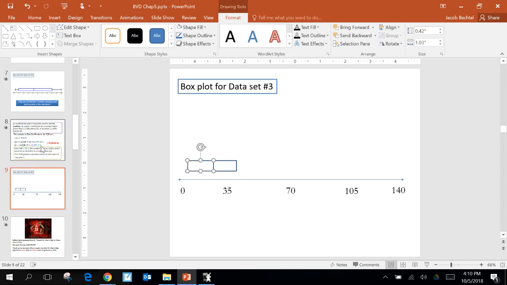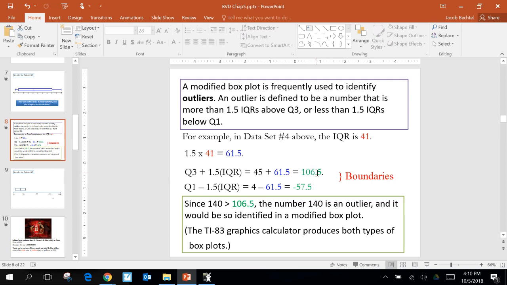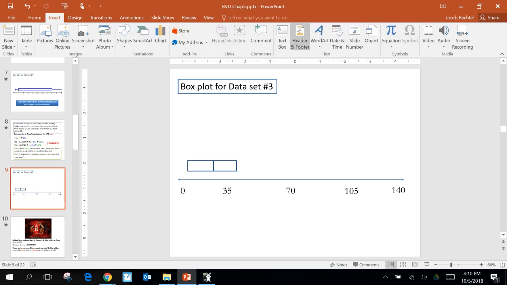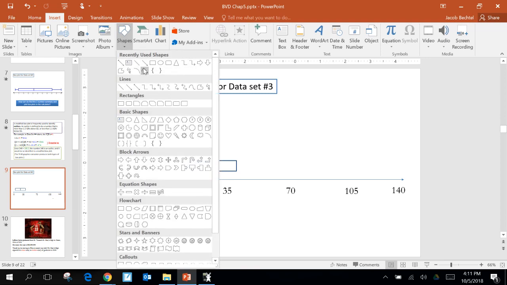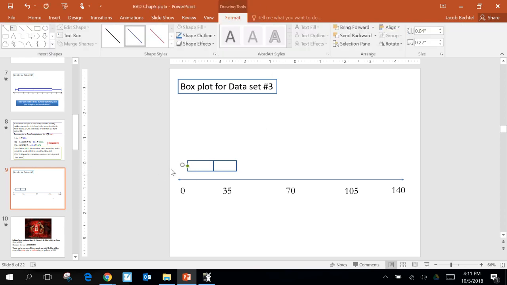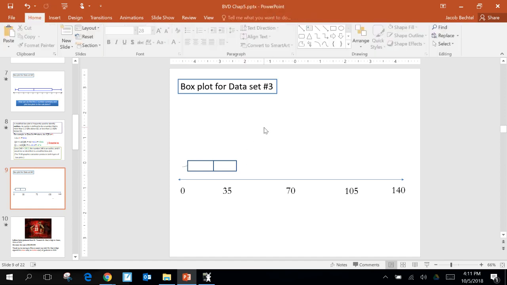Okay. Now let's look at my boundaries again. My boundaries were 106.5 and negative 57. Well, I didn't have any data down to negative 57. So I can draw that whisker right now. I'm going to have a whisker going all the way down to 1 with no problem. It doesn't want to draw anything nice and straight for us. That's okay. We understand that's supposed to be a straight line.